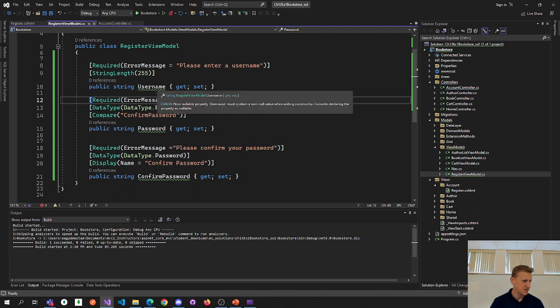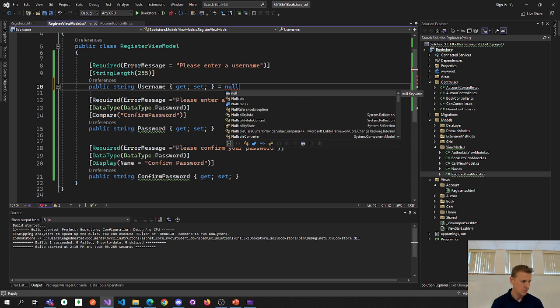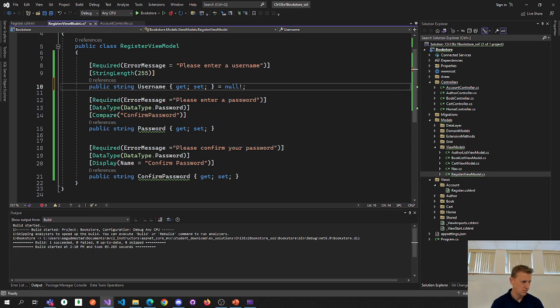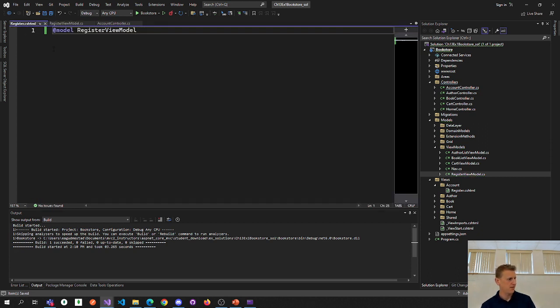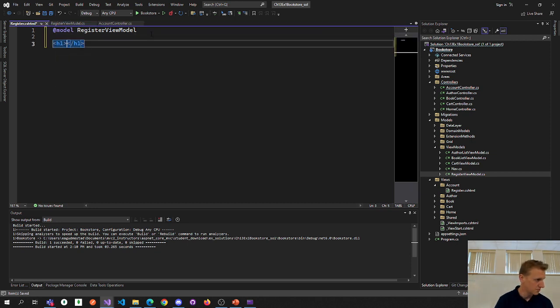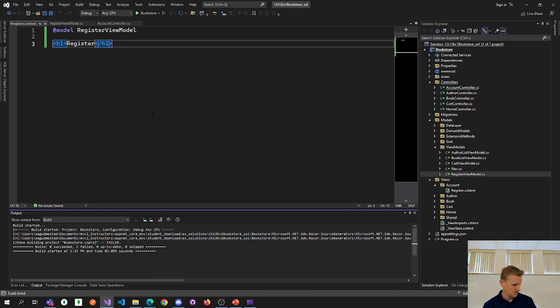Is this why you were suggesting that non-nullable property equals null? Just to make that happy. Sure, we'll get rid of the green squigglies. I changed my mind. How about it? Let's just see if we can hit the register page. See if we made any mistakes.